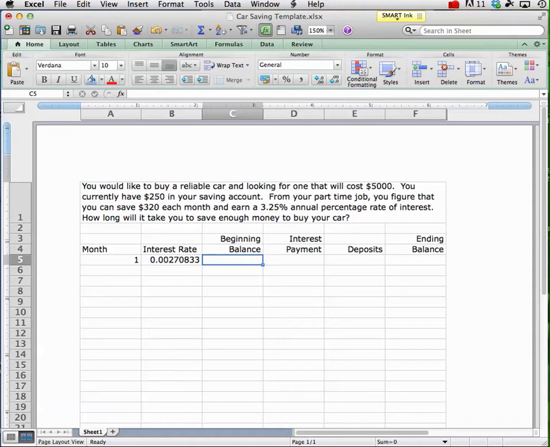Beginning balance, we said we're going to start out with $250, so let's put in $250. I'm going to tab across. Now my interest payment is a calculation. I want to know how much interest I'm going to receive on the money that's in the bank. So at the end of the month, I'm going to put in a calculation that will take the value of my interest rate times the balance that I had in my account, which will tell me how much interest I'm going to receive for that month's deposit.